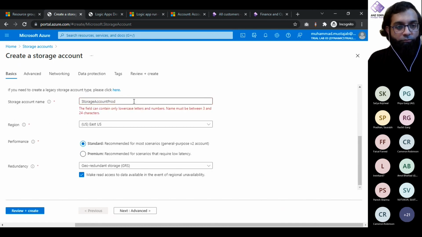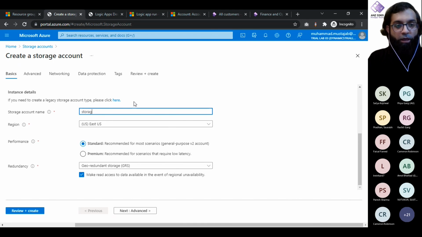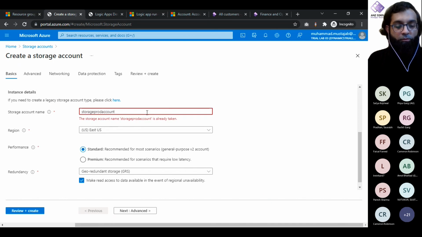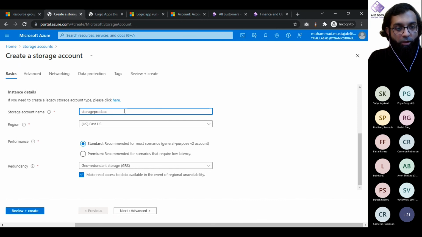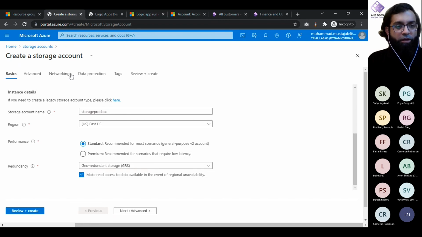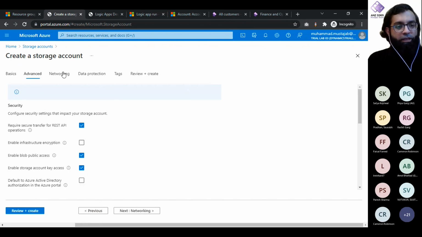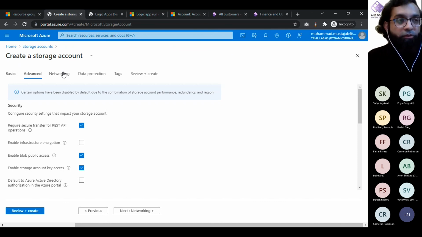Every area has its own limitation, because for storage accounts you have to keep to the naming convention that is mentioned there. Then standard or premium, whichever type you want to use. I won't go into much detail on what these areas are because the main focus is logic apps. You can just review and create it. That's it, there's nothing more in that. All these tabs are there if required, if you want to specify which storage will be assigned to it. It's a topic in its own right for another day.